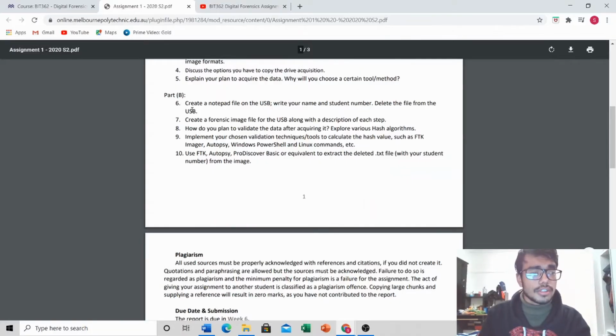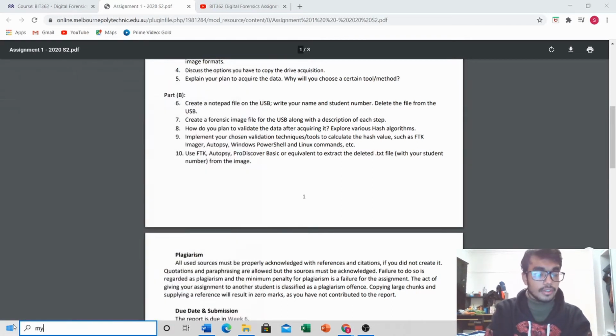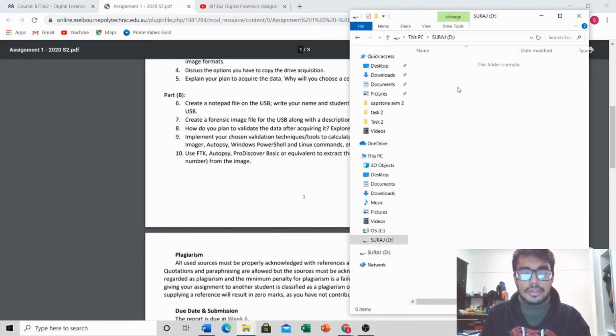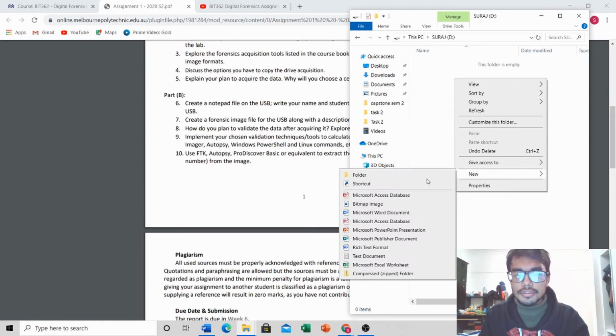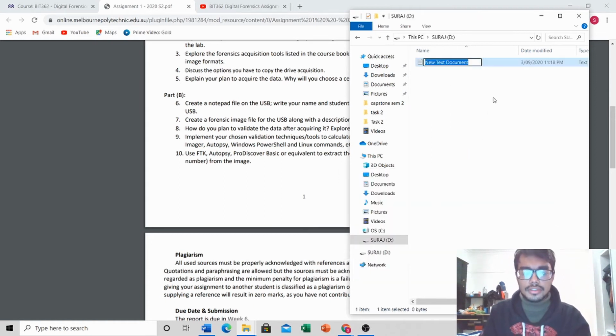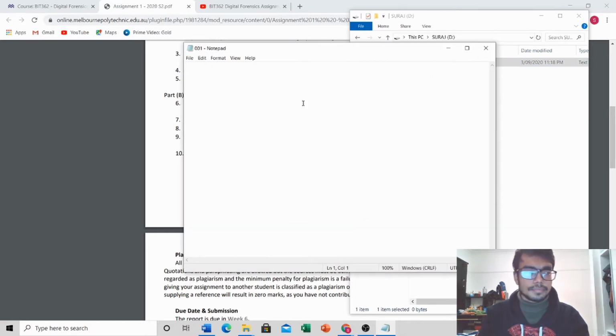Now we can see here, it tells us to create a notepad file on the USB, write your name and student number, and delete the file from the USB. Now we're going to create a file. Here in My This PC, this is my USB. Now I'm going to create a new file, a rich text document. I will rename it to 001, and I'm going to add my student ID and my name.